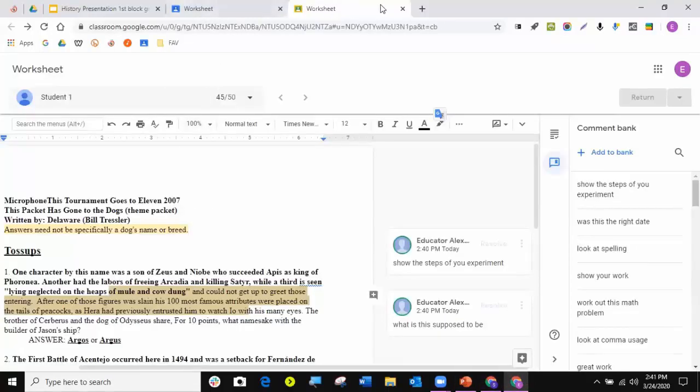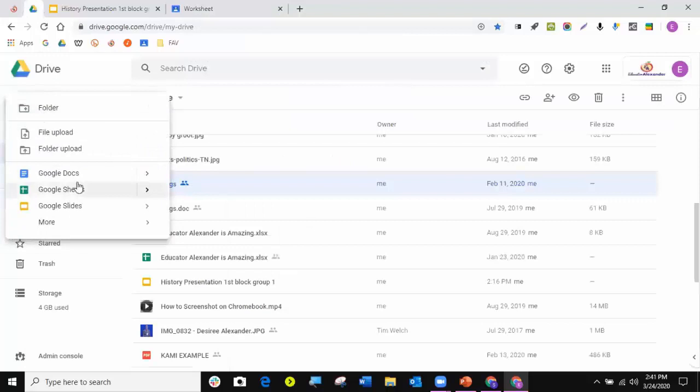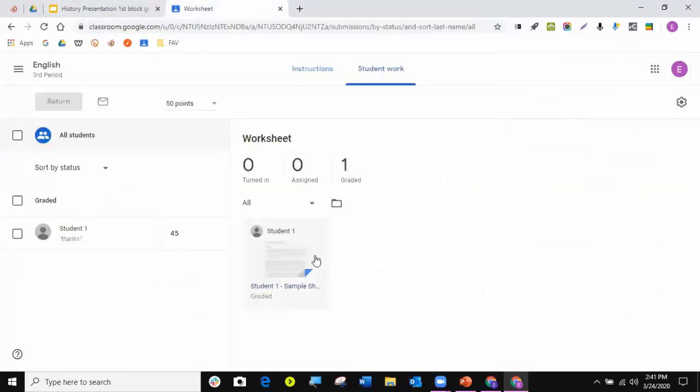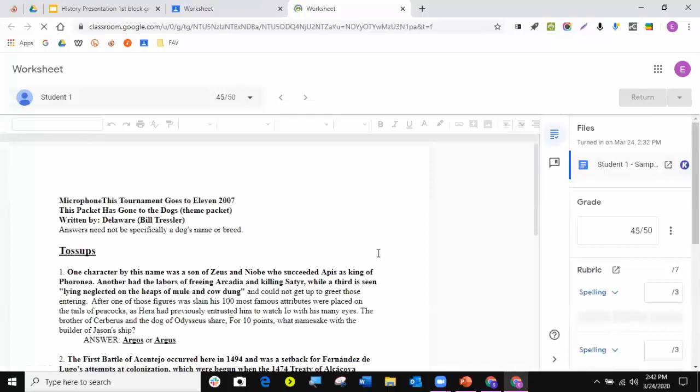Now, one of the cool things with Google Classroom, if you're using Google products, not even Google products, if you're using Google Docs, Google Sheets, and Google Slides, I like to call them the aunts and uncles. So if you're using these three and you assign it to the student, the cool thing is when you get here, you can actually click on it and see what the student is typing in real time.